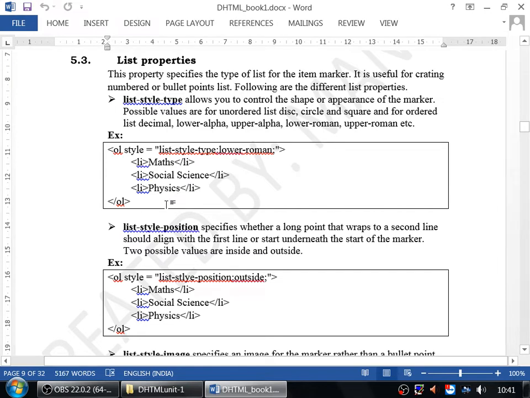Let's see the example. First of all you have to create the list and then you can apply the style. I have used the OL tag, which means I want to prepare an ordered list, for maths, science, social science and physics. If I use only the OL tag without any property, it gives me the result as 1 for maths, 2 for social science, 3 for physics.